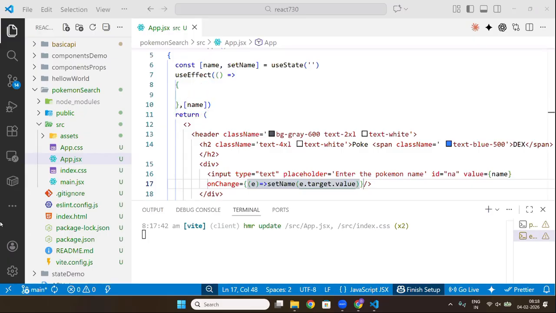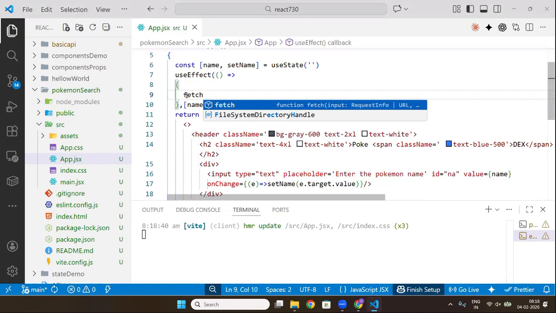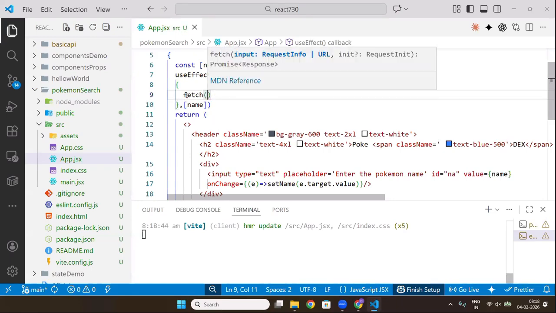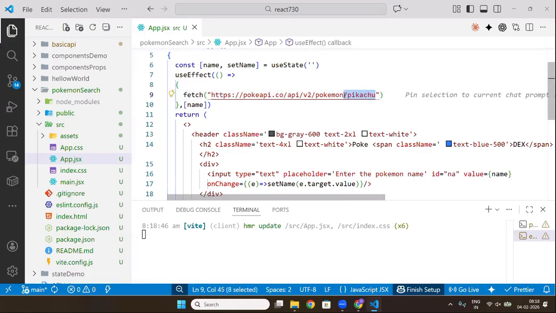In useEffect, I will write it here: fetch data. In fetch, I will give the link. What is the name here? Sir, if I do this, what will it call every time? It will call for Pikachu only, na? But I want different values at different times.